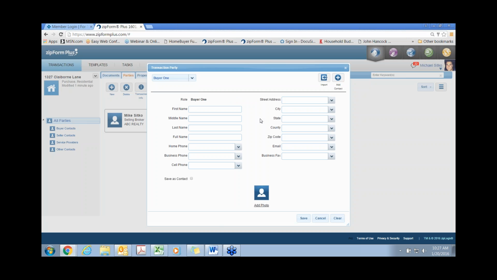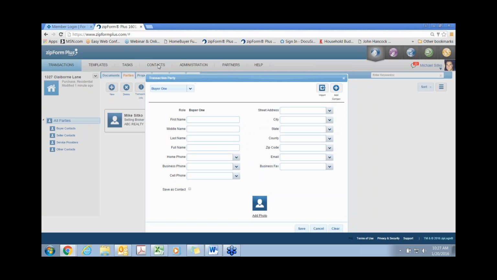And the reason why I like coming here is because zipForm has a built-in contact book, which gives you the ability to import contacts, so you can go ahead and pull contacts from Outlook or Gmail, and you can import them into zipForm as a CSV or VCard format. Or I can go ahead and just fill the data out, and if I feel like I'm ever going to do business with this buyer in the future, I can save them as a contact and add them into my zipForm contact book.